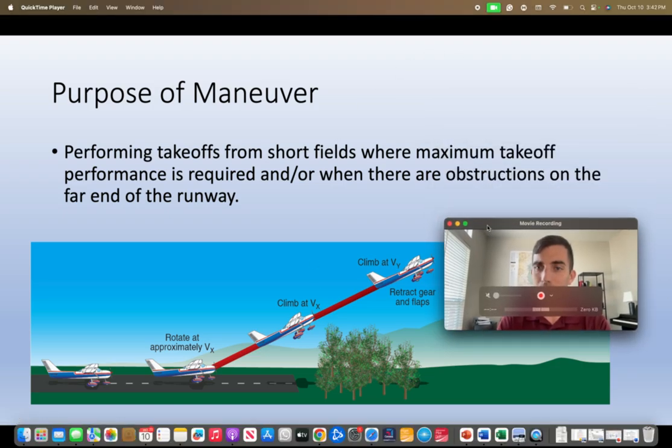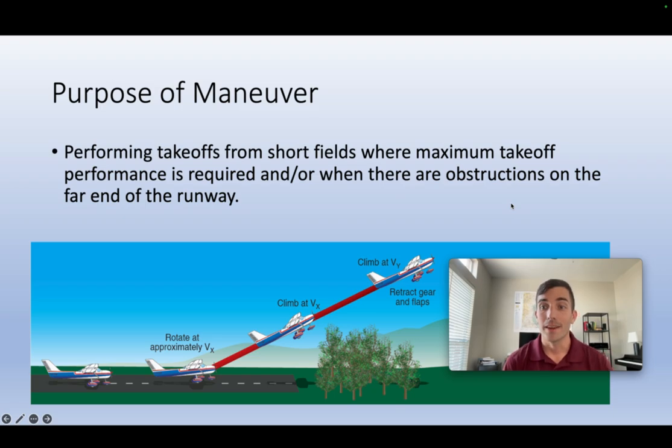Okay, so the purpose of this maneuver is to fly the airplane at its maximum performance to get us off a short runway, or to get us off a short runway and over a 50-foot obstacle on the far end of the runway. This is from the Airplane Flying Handbook, and it's just a graphical representation of how to do a short field takeoff. So you can see the rotation speed there at approximately VX, and then climbing out at VX. Once they're over the trees, pitching for VY and retracting the flaps.